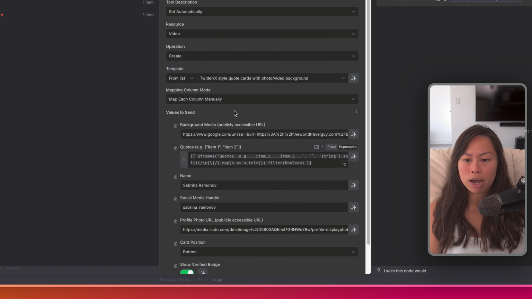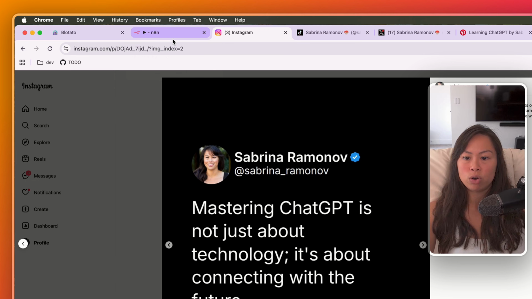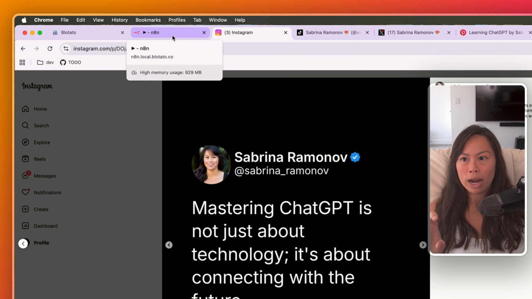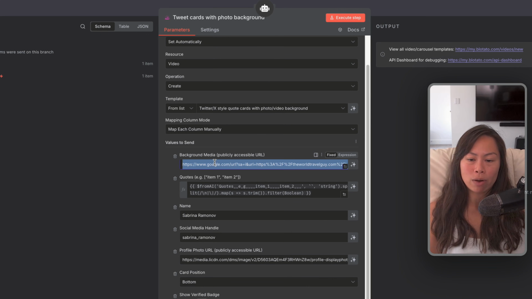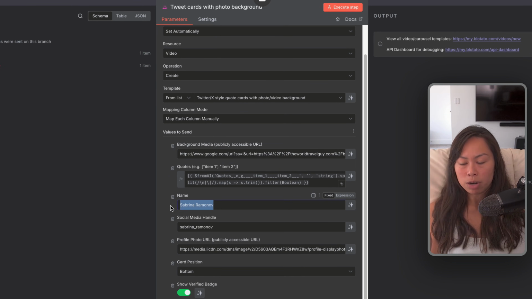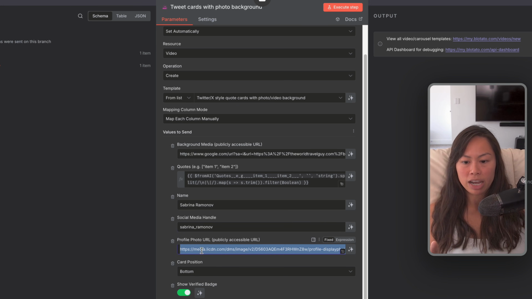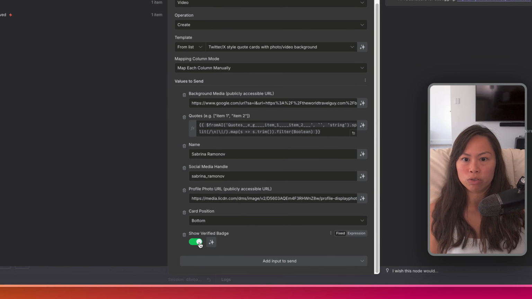Tweet cards with a photo background. So this is similar to this. The main difference is you can have a photo or video, and you can choose where the quote should be located, like top, middle, or bottom. So this is the background media, like the photo you want. Quotes, don't touch this. Probably want to change your name, your social media handle, and if you have a profile photo, put it here. Card position, like I mentioned, is where do we want that quote to be, and then do you want to show the verified badge?